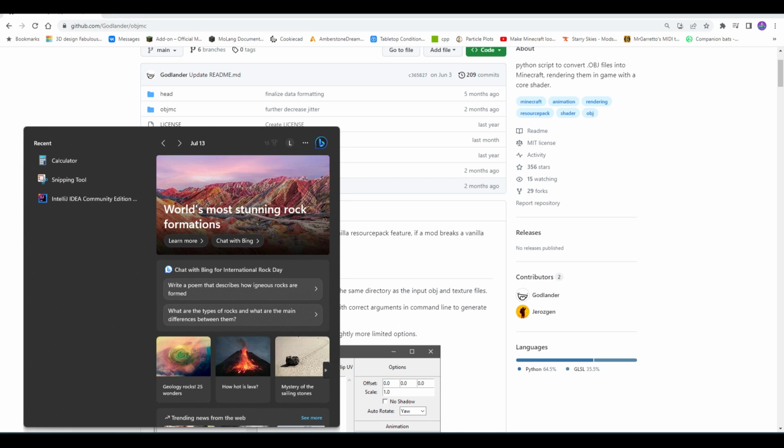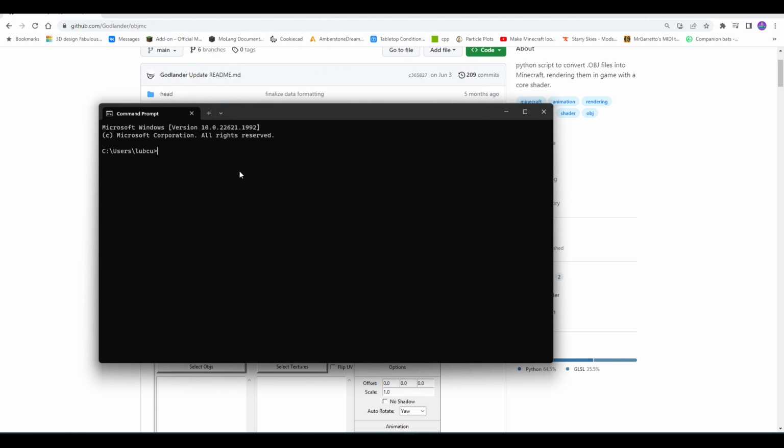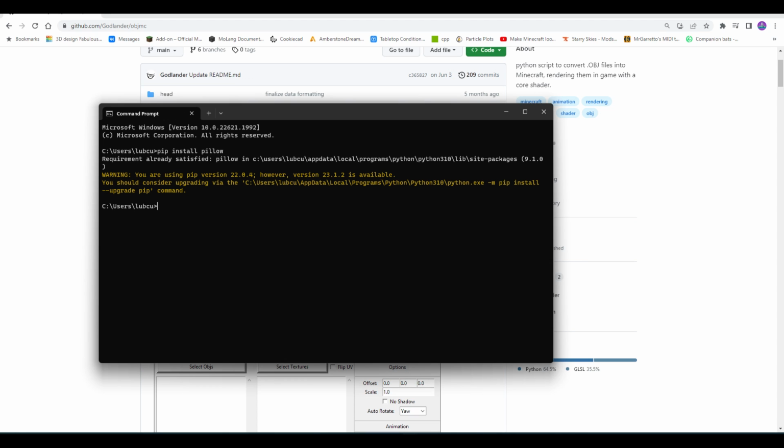It's super easy, it's just a command in command prompt. Come down to your search bar, type in cmd, and all we need to put here is pip install Pillow. That's it. Hit enter. And I already have it installed, so it's going to just say you're already using it. For you, it'll run through the install, and it will install Pillow.